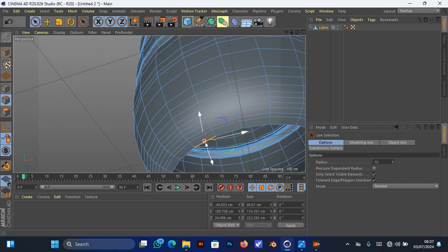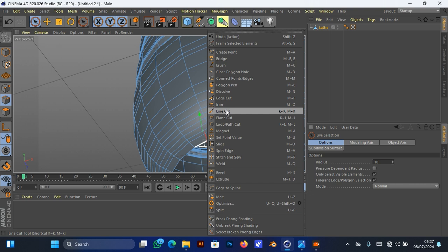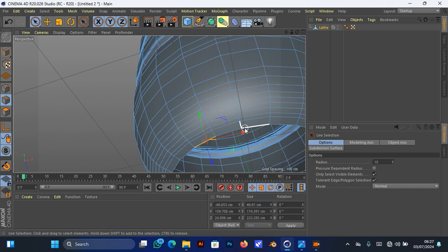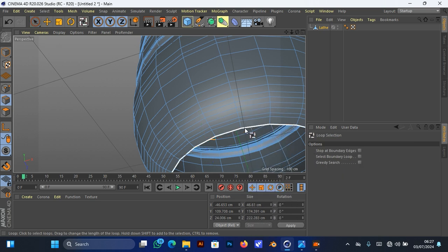So you can go to your edge mode, then right click, look through, and you will see loop selection. But I don't want to waste too much time going through the tool, so there's a shortcut for it. The shortcut is L. The moment you press U, then you press L, it will bring up the tool.